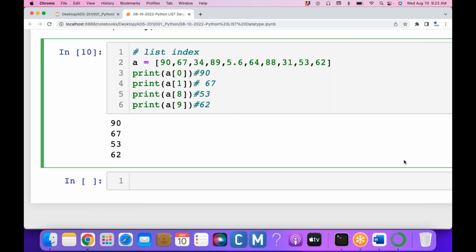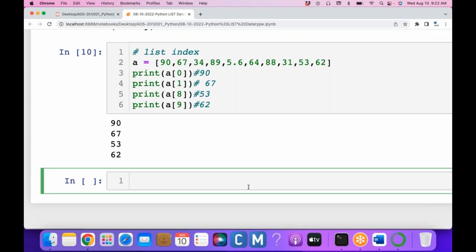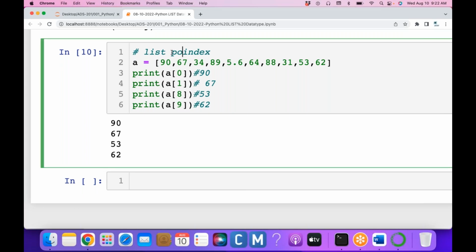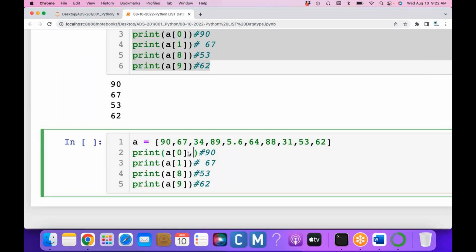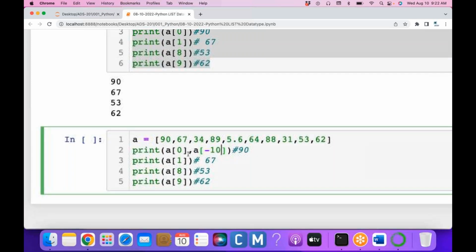Okay, so now we can apply negative indexing. The list supports not only positive indexing, negative indexing also. Negative indexing starts with -1 and ends with minus the length of the list, going from right to left, so -10 means 90.